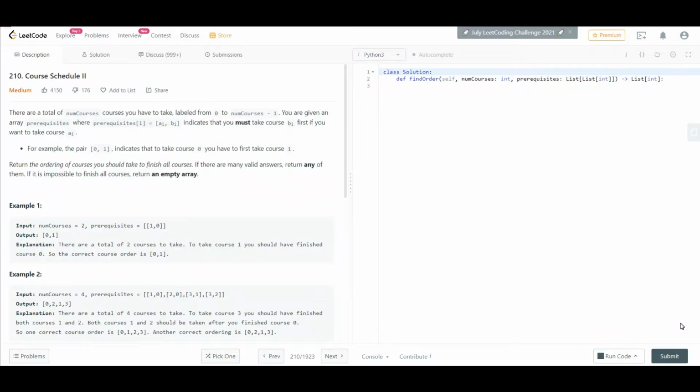Hi guys, so now we'll be discussing the Course Schedule 2 problem. There are some courses given which you are supposed to take, and they're labeled from 0 to number of courses minus 1. In this case, we are supposed to complete the prerequisite courses first before completing the next course. For example, it shows that you should take course 1 first before course 0. So we are supposed to return the ordering of courses in order to finish all the courses, and if it's impossible, then we have to return an empty array.